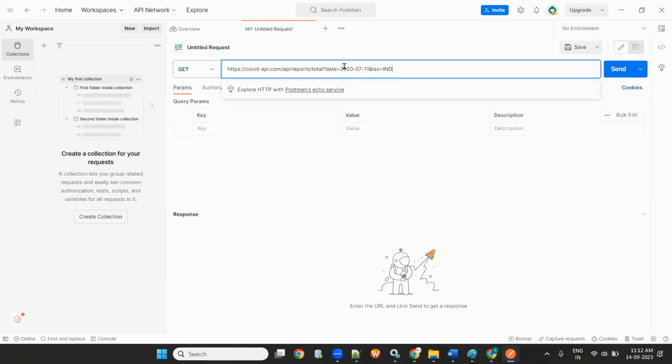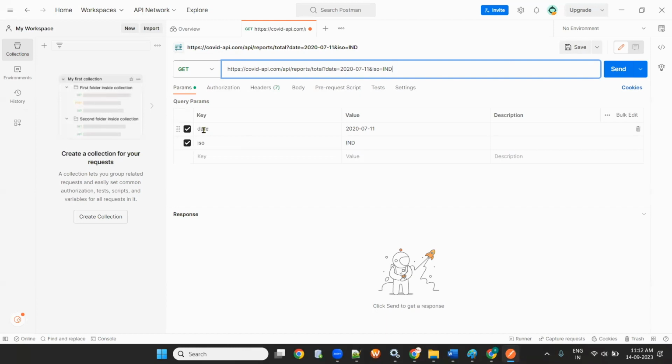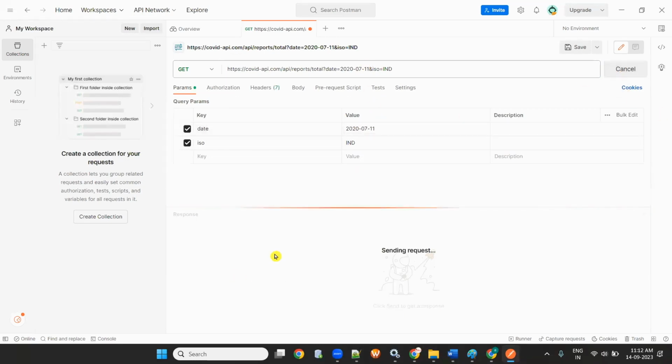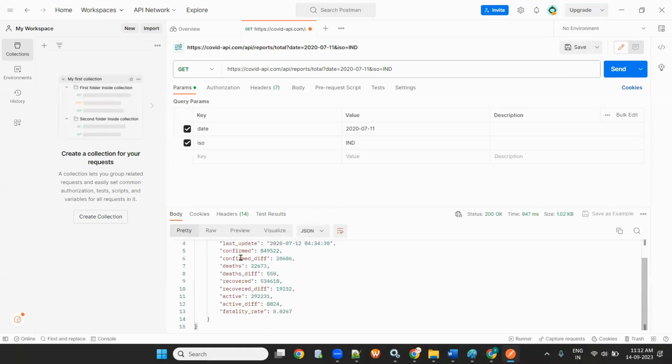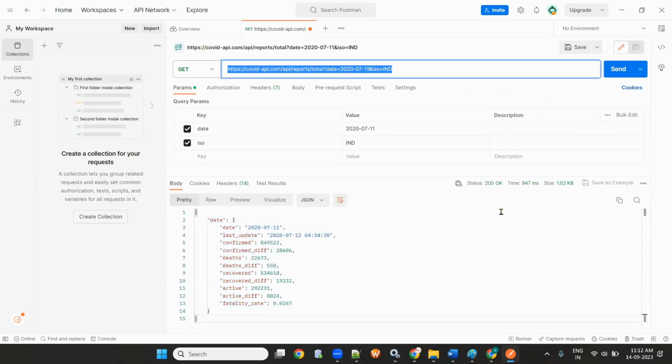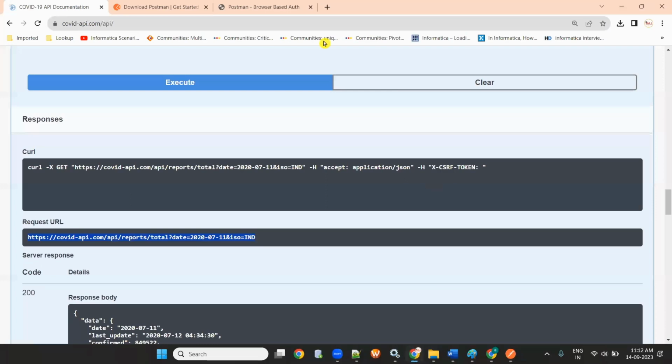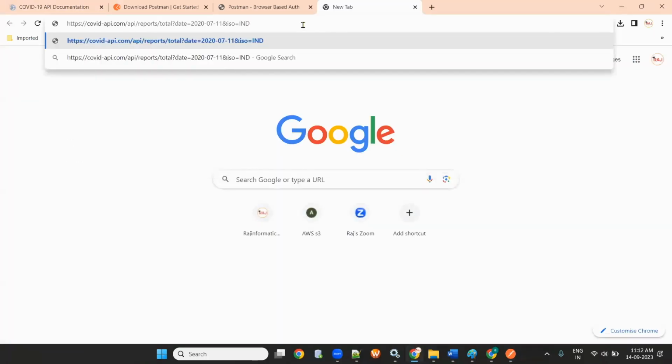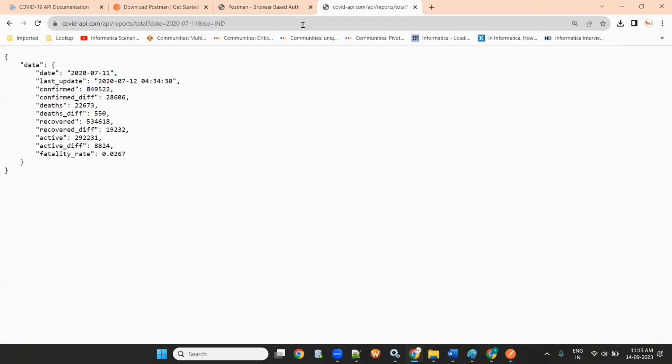When I paste the URL, are you seeing the keys, date and ISO? The date has been given automatically. Now click on Send. You will get the response immediately. Did you get the response, guys? Not only here, you can get this response through a browser also. Directly put it in the browser and you will get it. But the browser has fewer features. The Postman tool has more features.